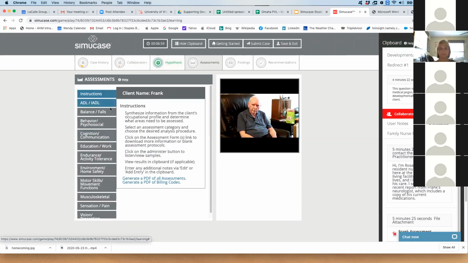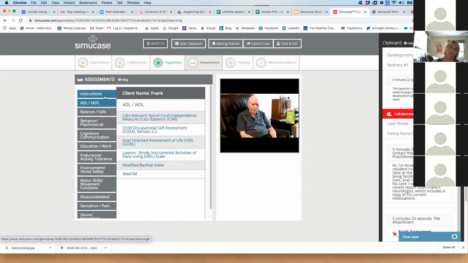In the assessment area, this is where you would be doing assessments. Now, dependent on what type of course you're working in or what your learning objectives are, this area may be used for different pathways.